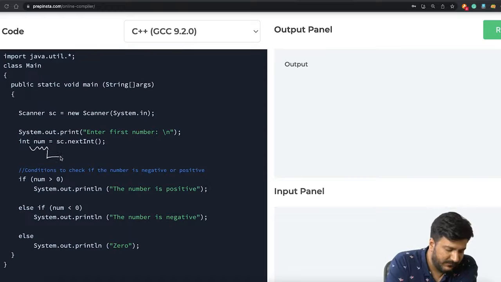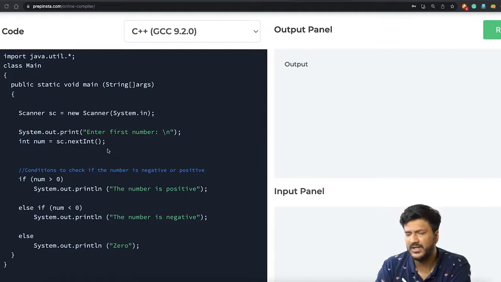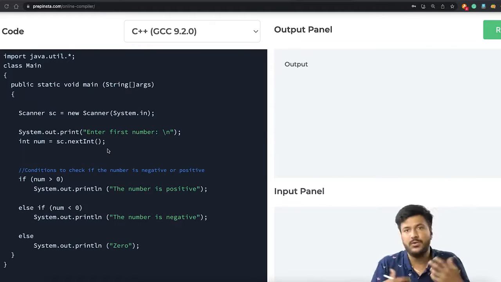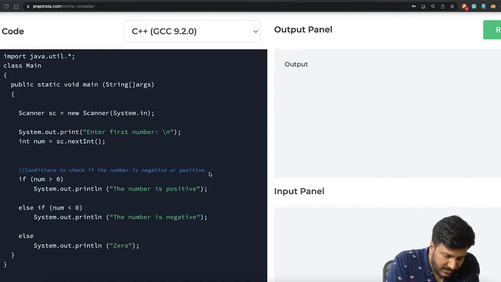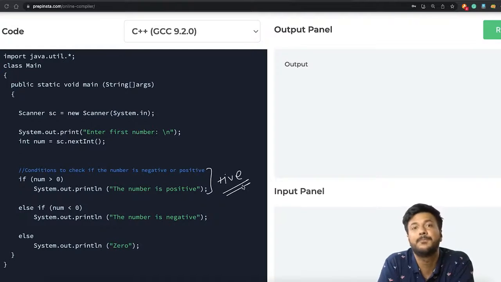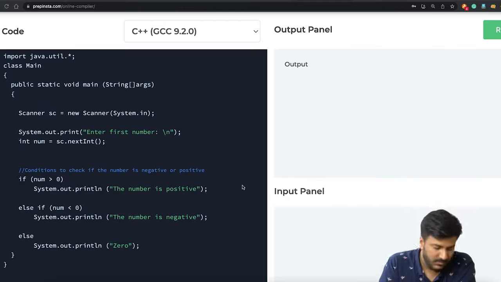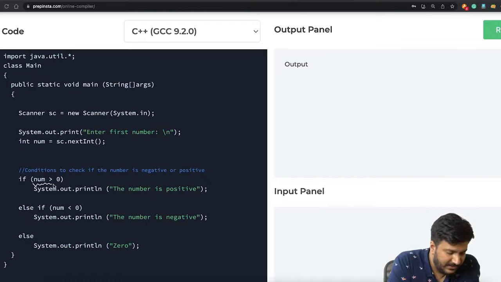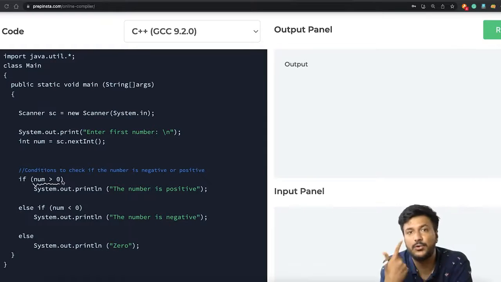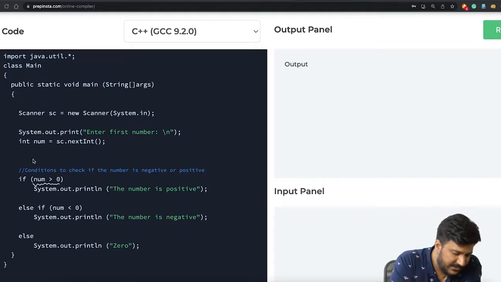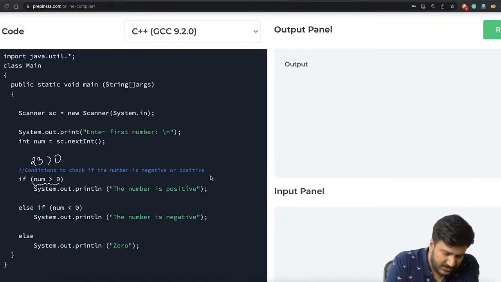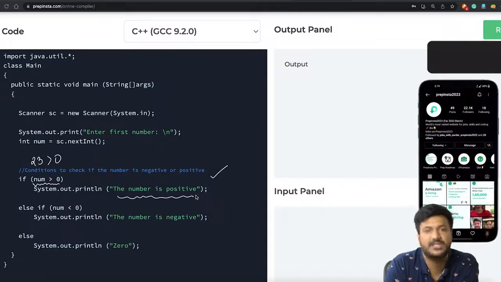Now for example, if the user has entered 23 as a value, how do we identify if the number is positive? This is the condition to check that. We are checking whether the entered number is greater than zero, yes or no? So is 23 greater than 0? Yes, it is. So this condition would get satisfied and we'd be printing that the number is positive.